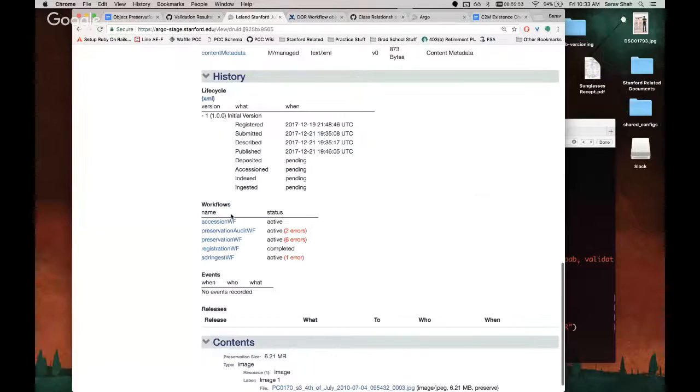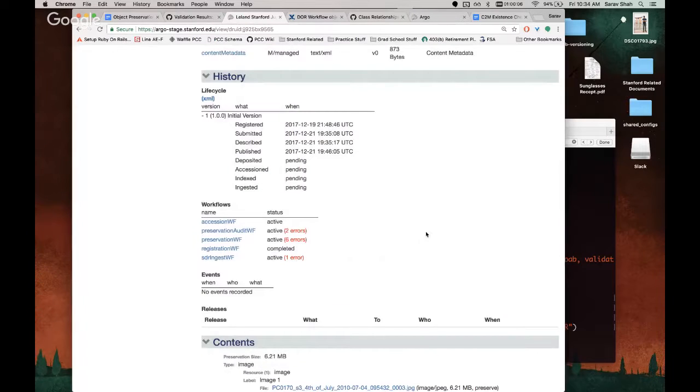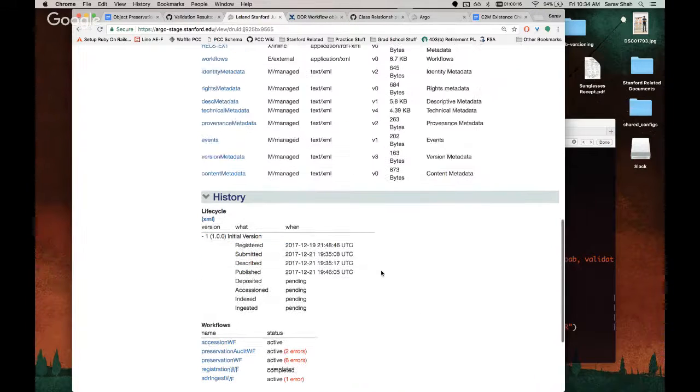And we could scroll down and see the workflow that this has, the preservation audit workflow, and it has our actual test error that we did. This is from some previous other call. So this is useful if there are errors that need to be dealt with, like if the Moab is invalid and we need to display that so someone can get that Moab remediated.